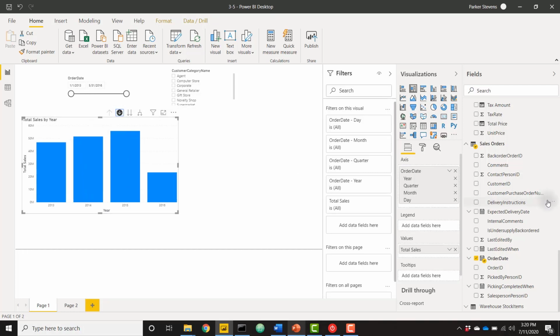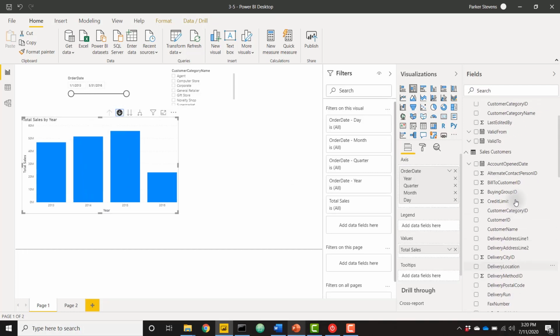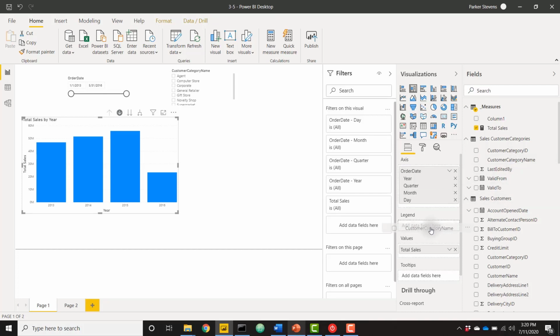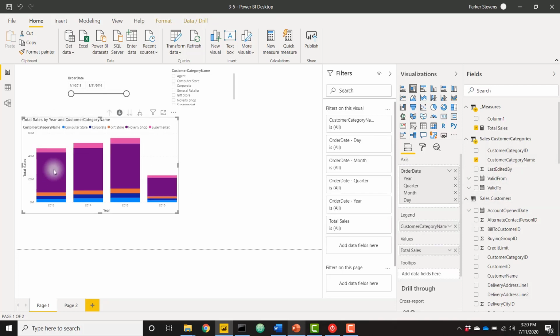If we were to then add our customer category name into, let's say, the legend, it will split up all of these bars based on a certain color, based on a certain customer category. So now if you look at it, there are 4 or 5 different calculations for each year bar. So we have 5 calculations here, 5 here, 5 here, 5 here. That's 20 calculations on this visualization already.